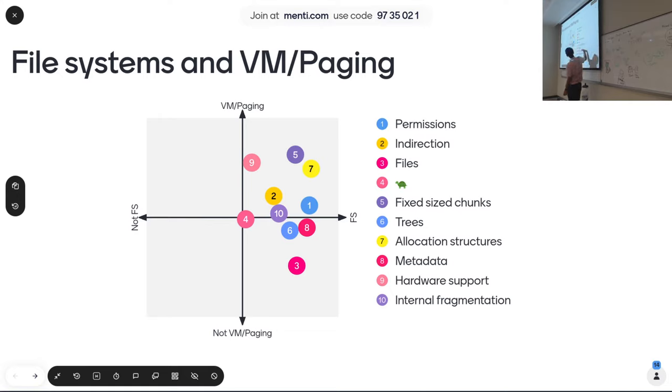Hardware support. Hardware support is really only a virtual memory and paging thing. We could argue you have to have a hard drive to put a file system on. We can make that argument, yeah, for sure. But I'm really thinking that in order to accomplish virtual memory and paging at all, that's something we're doing mainly in hardware.